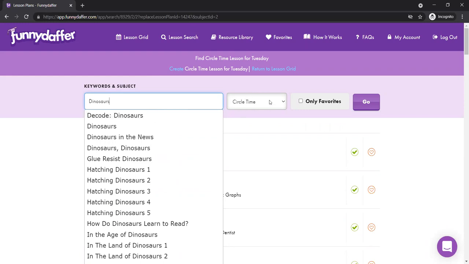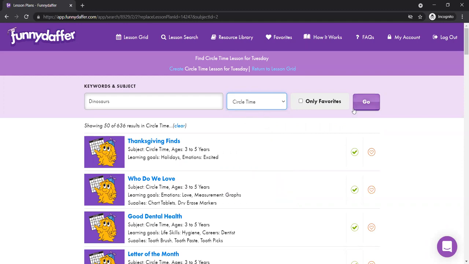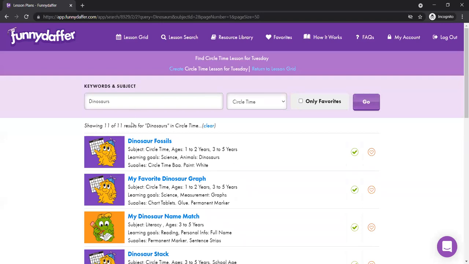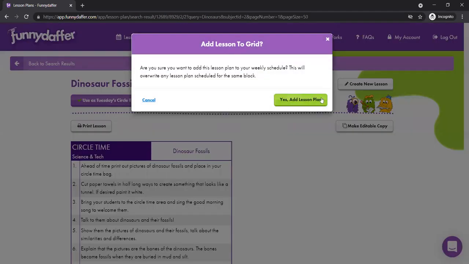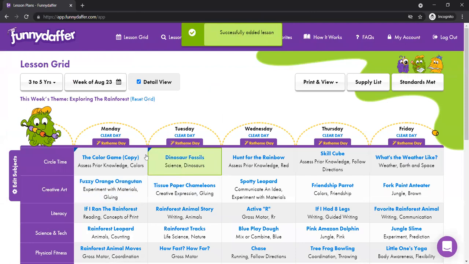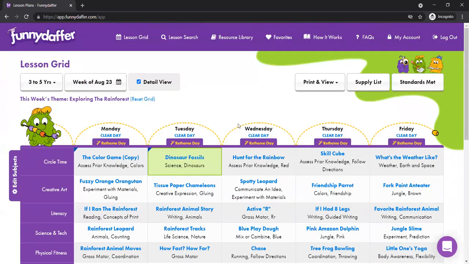Now, it is automatically saying circle time because we are trying to replace a circle time lesson, but you can also look through any other subject that you'd like. But let's click on circle time, click go. Let's say we want to use this one. And right here, now it says use as Tuesday's circle time lesson. We're going to click on that. And there we go. It is right there inserted into Tuesday. So again, makes everything very customizable and easy.